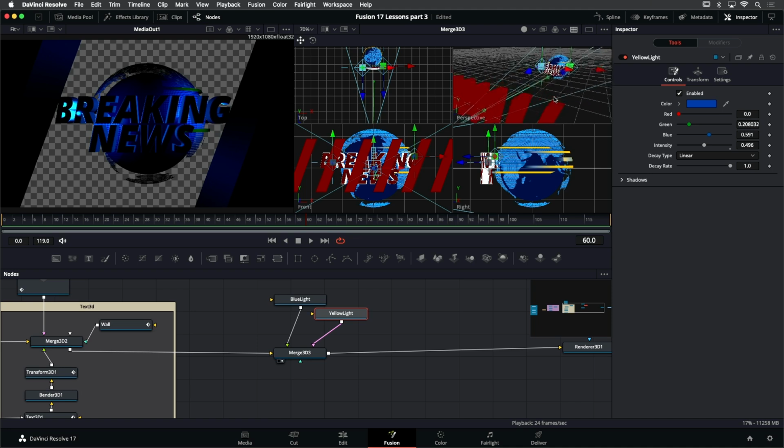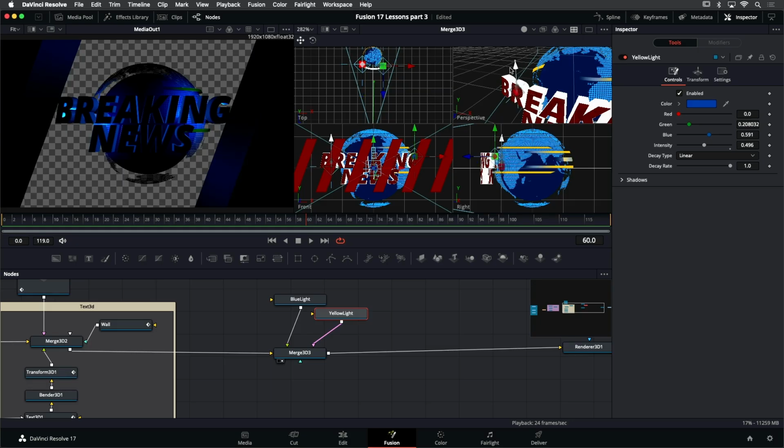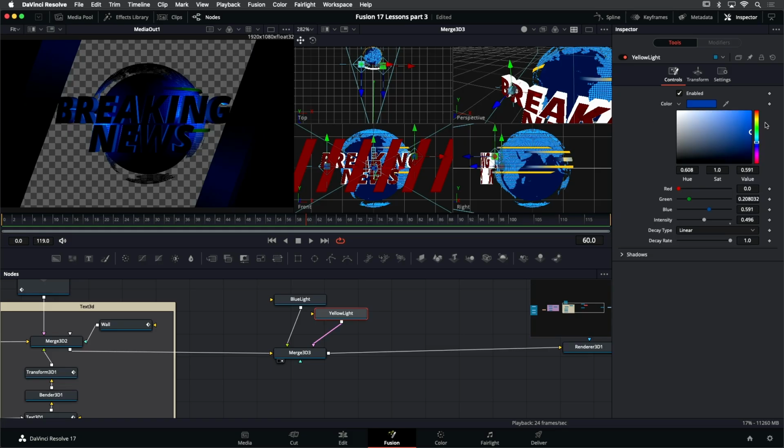Use my perspective view, zoom in, move it back, and move it over. Again, I'm watching my Viewer 1 just to see how it's affecting my scene. Now, real quick, let's go to the color for that in the inspector and change it to an orange. Nice little orange.